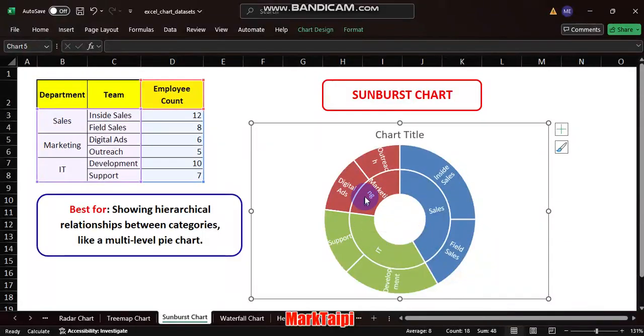So as you may have noticed, at the inner part of the circle we have the departments, and then at the next level we have the teams.